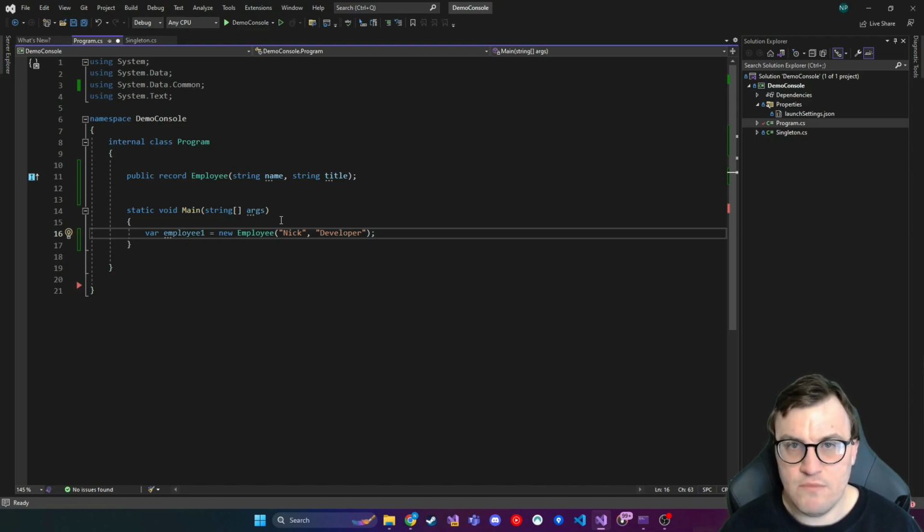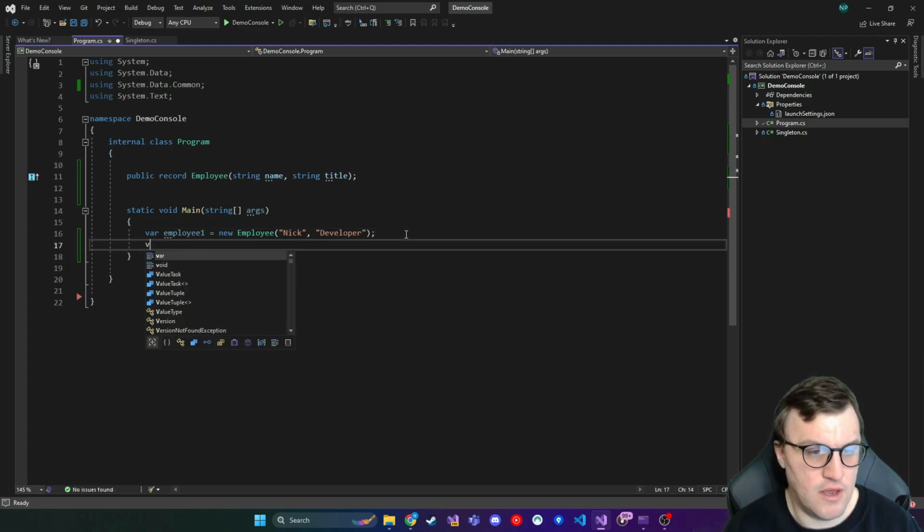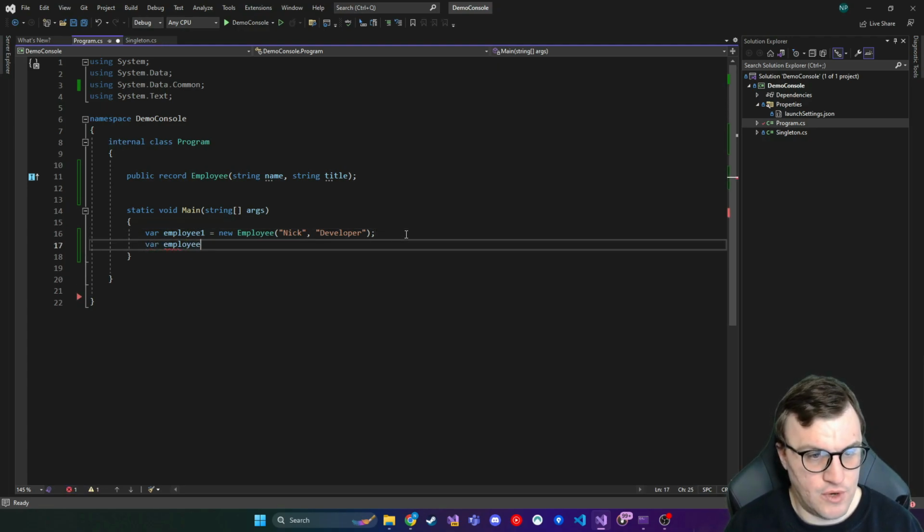So nice and simple. So let's look at one of the first built-in features for records, which I think is one of the most powerful aspects of it, which is the value equality. So I'm going to create a second employee. So employee2 equals new Employee, and this employee is going to be called Sarah, and she is an IT technician. Yeah, so that's her title.